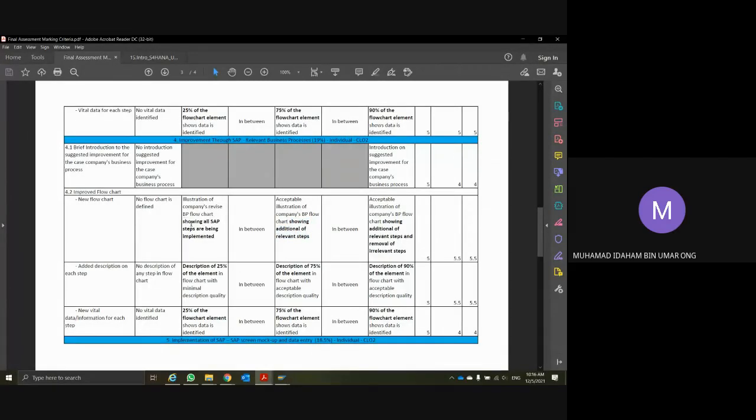Now, how do you get 1 mark? You just put every single SAP step inside the new flowchart. That is how you get 1 mark. If you don't show any improvement, 0. If you show improvement by copying every single step inside the SAP business process into the company's flowchart, then you get 1. If you show it by adding relevant steps, you get 3. But if you add and also remove maybe a few of the irrelevant processes, you will get 5. Now, that is how this final assessment part 2 will be assessed.